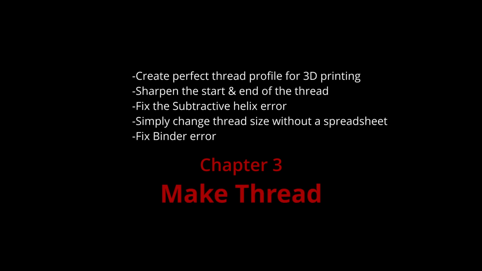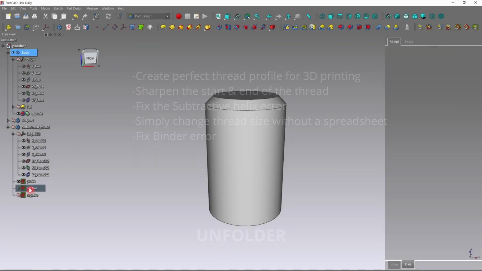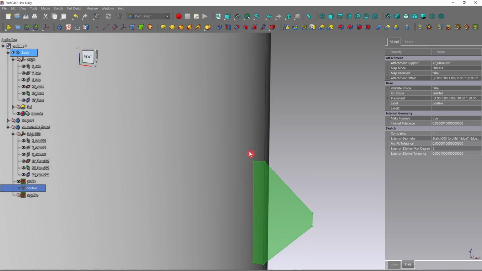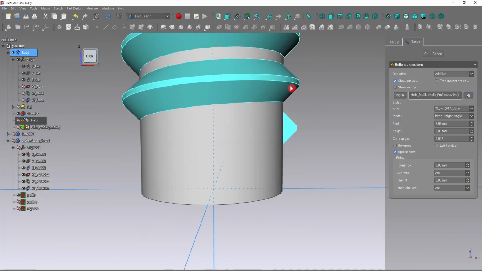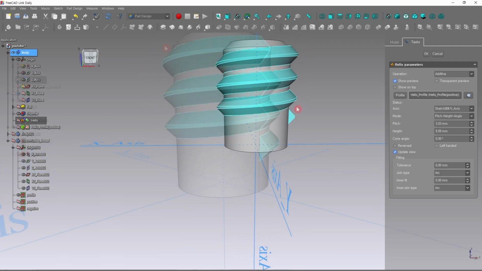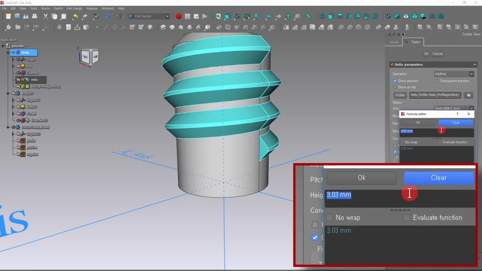In the previous video, we created positive and negative from the profile sketch. Select the positive sketch and apply helix. Click the operation icon that appears when you hover your mouse over the input field of pitch in Property. All operations must be linked to the profile sketch.